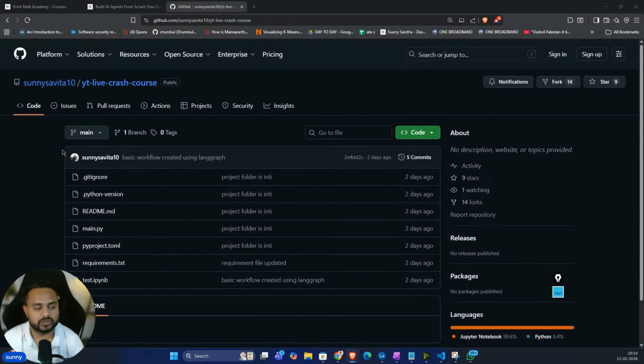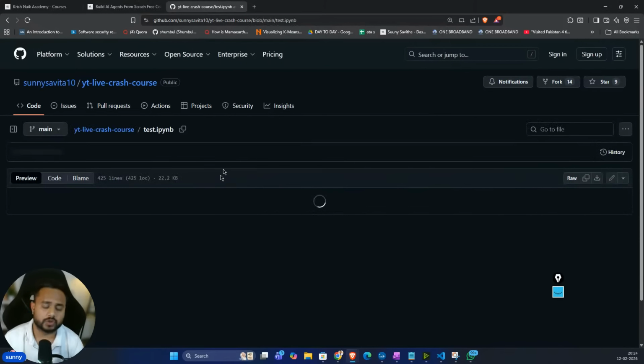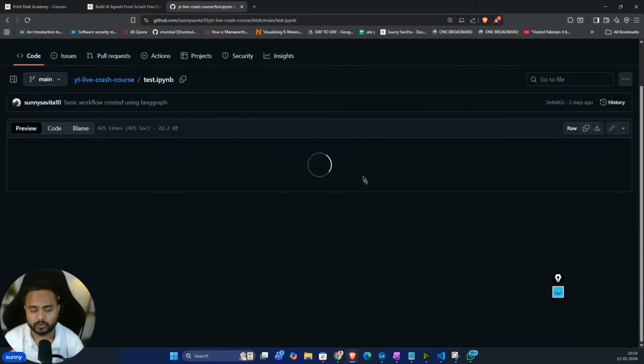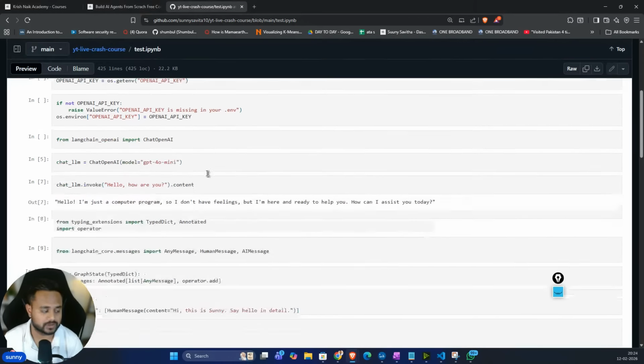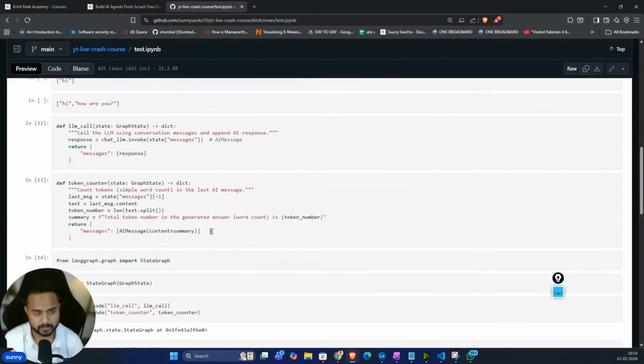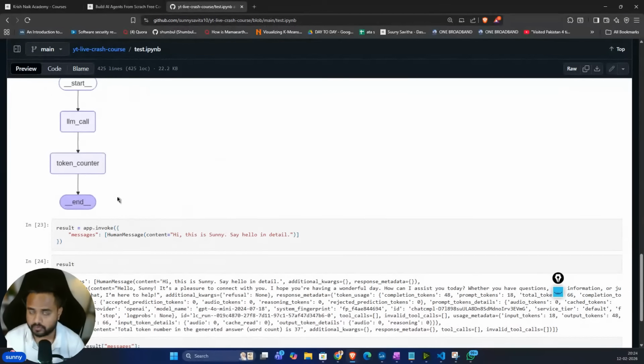There I shared this project. I started this project and implemented one basic workflow. So this was the basic workflow. If you are not aware of that session, please go and check. Here is the basic workflow which I showed you to showcase the working of LangGraph. I even told you that we are going to do the same thing inside the Google ADK also in the upcoming session.